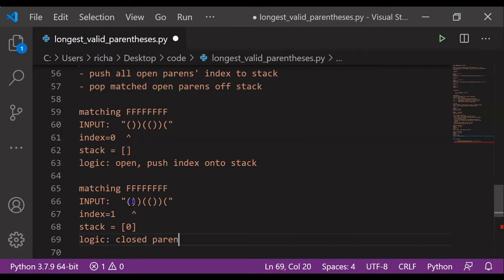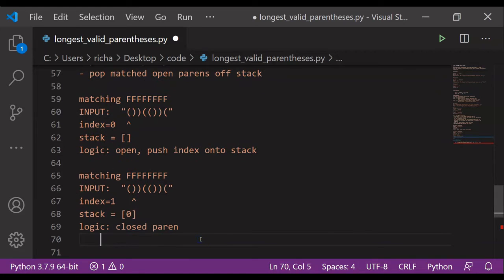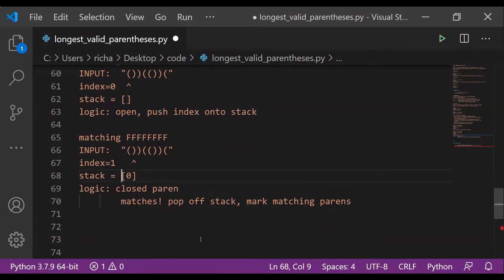Okay, so I have a closed paren right here, and if there is an open paren that's unmatched, so anything on the stack, then I know it's unmatched. So I'm going to say this matches. So there's two things I need to do. I'm going to pop my open parentheses off the stack because now it matches. And I'm going to mark my matching parens. All right, so let's see how to do that.